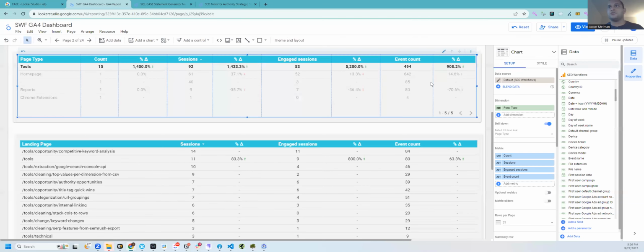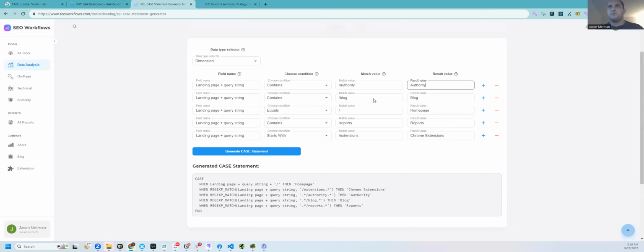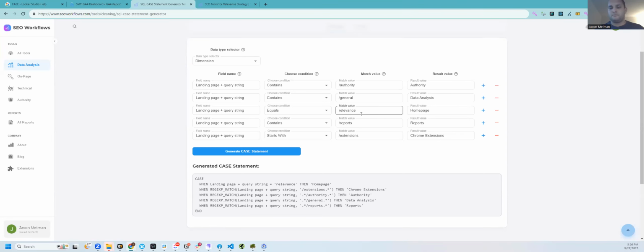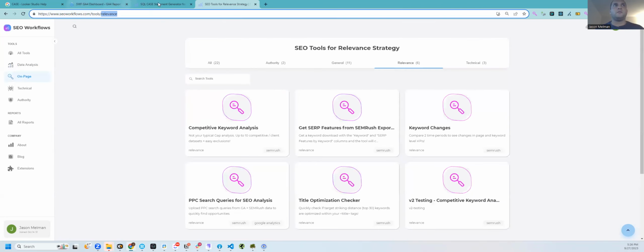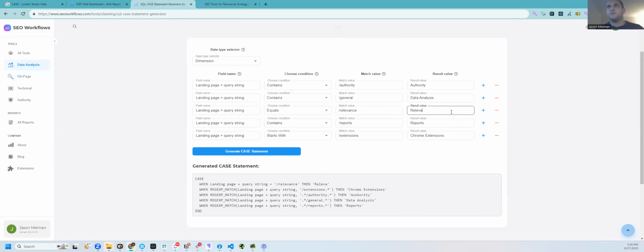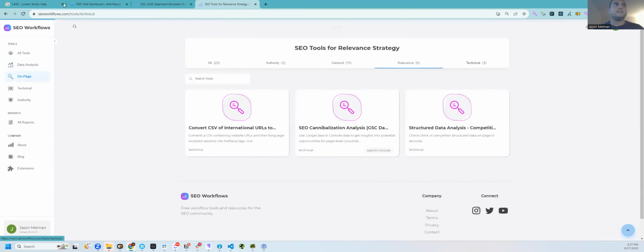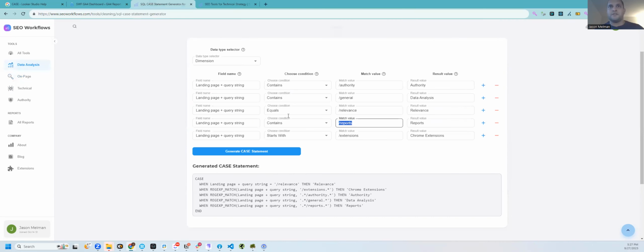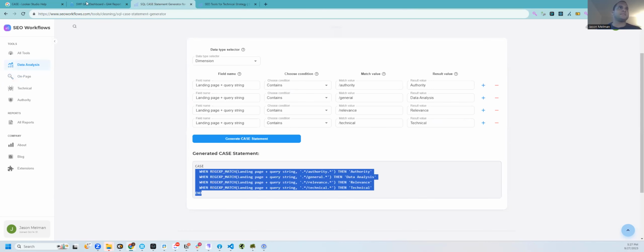Then we got /general. These are more like data analysis tools. We got relevance, /relevance. And obviously I need to update the name, relevance. And then technical is /technical. So we obviously need to make this not equals technical, and I can remove this one right here. Perfect. Now we have our next case statement.